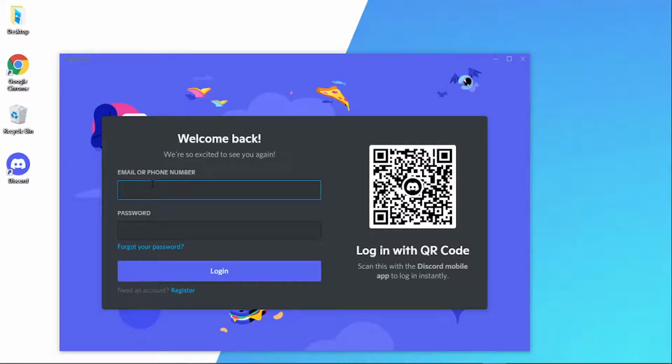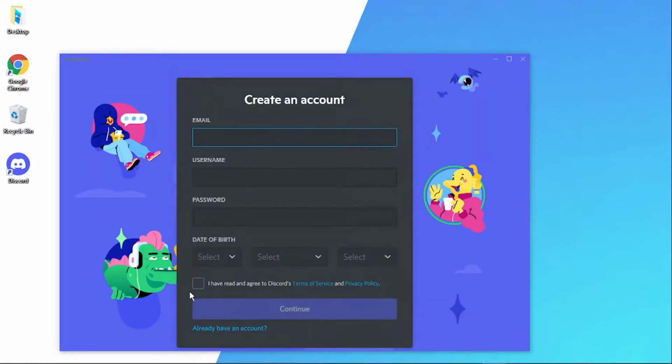And all you need to do if you have an existing Discord account is just input your details here and click onto login. If you do need an account and you are new to Discord, if you look underneath it says here need an account, register. All you want to do is click the blue register button, and then you can go ahead and set up an account here.